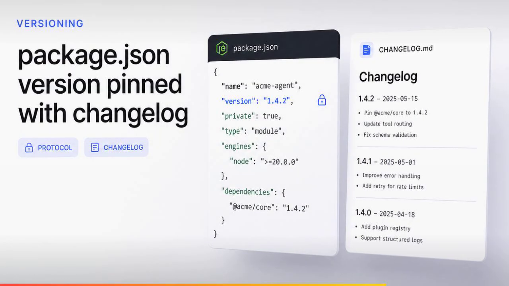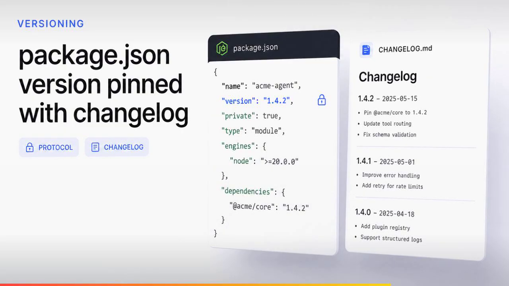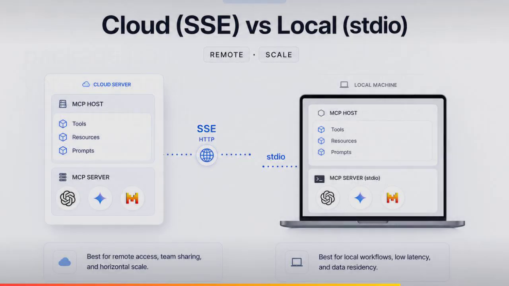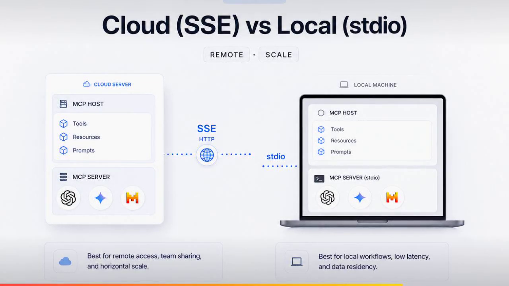Pin the SDK or starter template version in package.json. Read upstream release notes when protocol version bumps, and add a tiny self-test script that asserts tools/list returns your golden snapshot. Tag releases when schemas change.